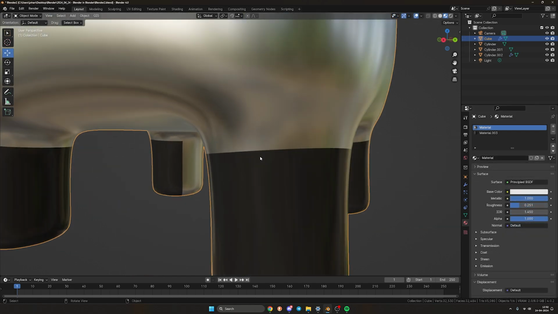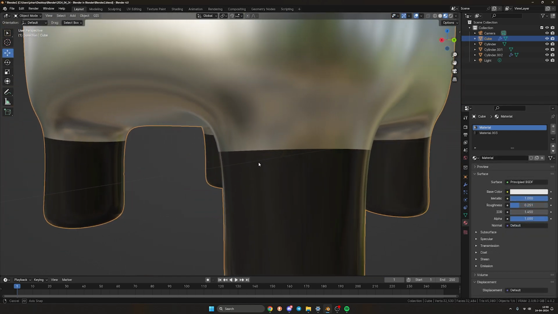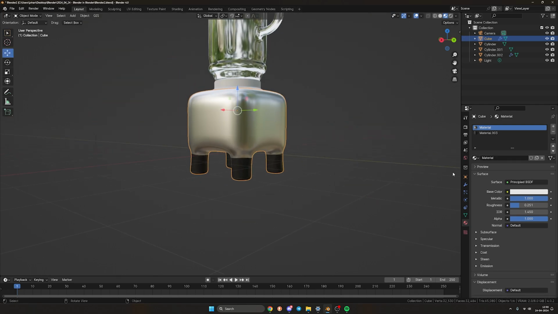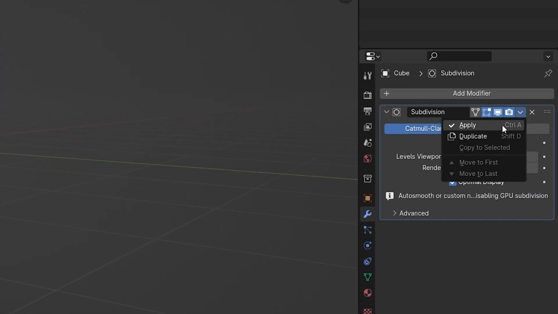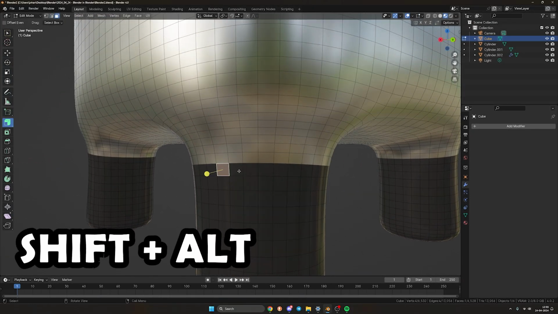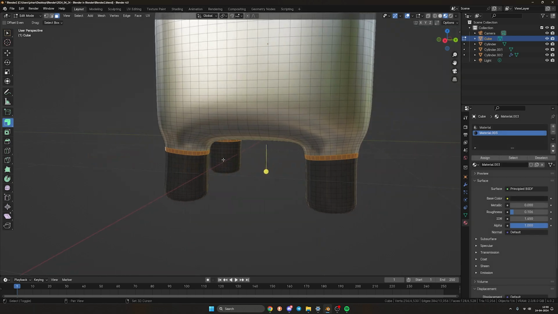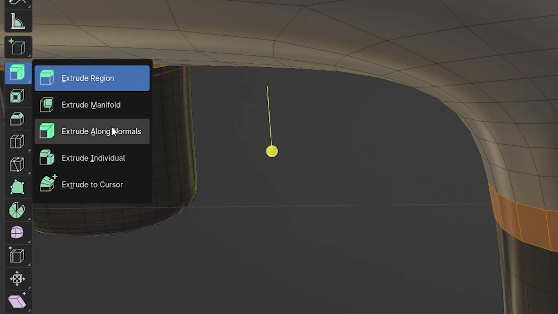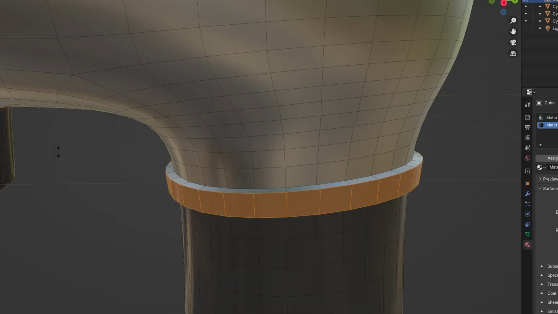This part is not required, but for those who have a keen eye and want some extra realism, you can add a border between the plastic and the metal. You can apply the subdivision modifier to the model and then press Shift-Alt and left-click around the plastic. Do this for each of the legs, and then use the same extrude along normal scaling that I mentioned before.